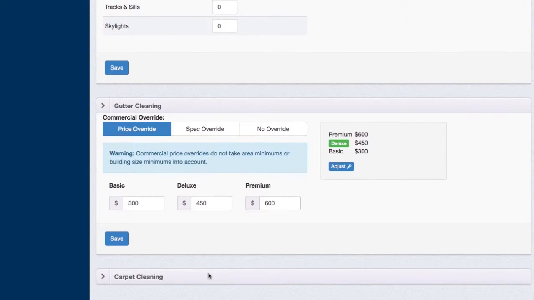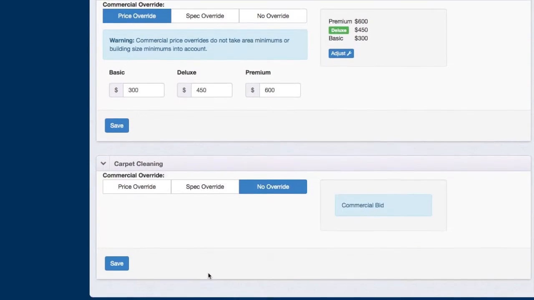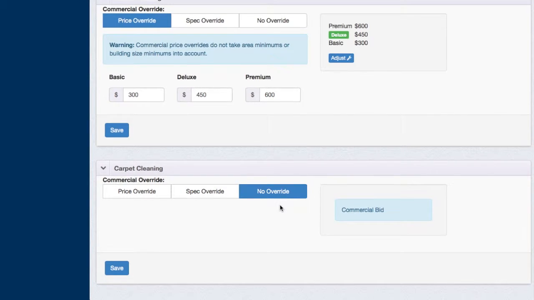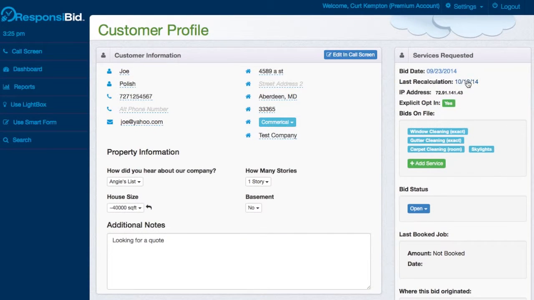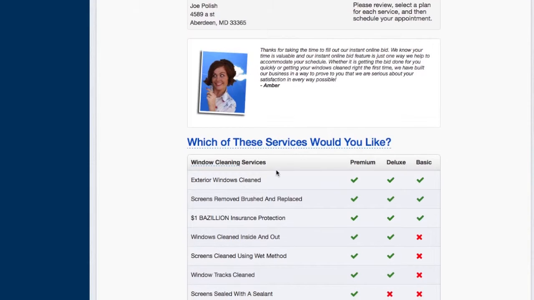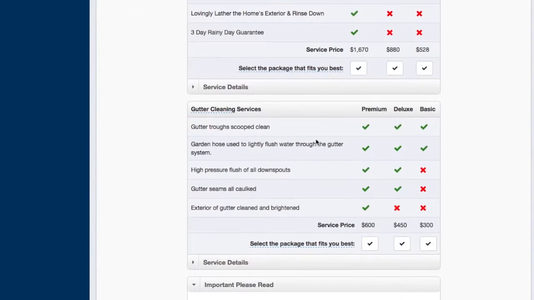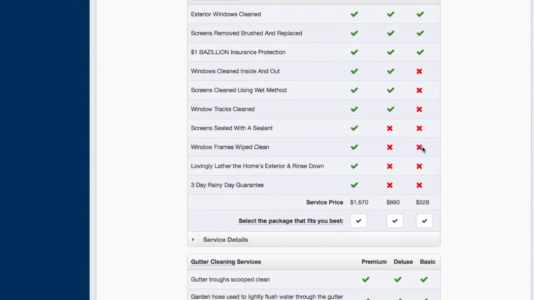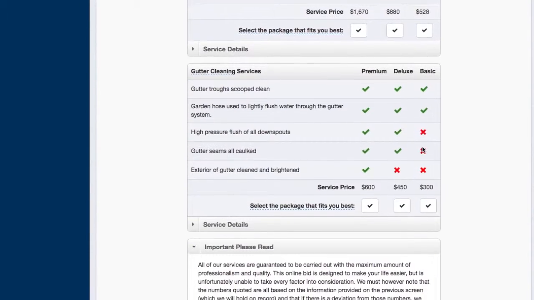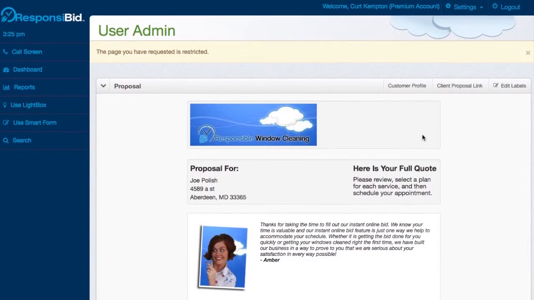Now in carpet cleaning, you'll see that we don't have an override yet, but I'm going to look at the last proposal generated, and you'll see that there's window cleaning and gutter cleaning. Of course, this is the link that could be showing up in any of their follow-up emails, and would take them to the newest and most current proposals. But you'll see that there is no carpet cleaning quote because we haven't overridden that one yet.